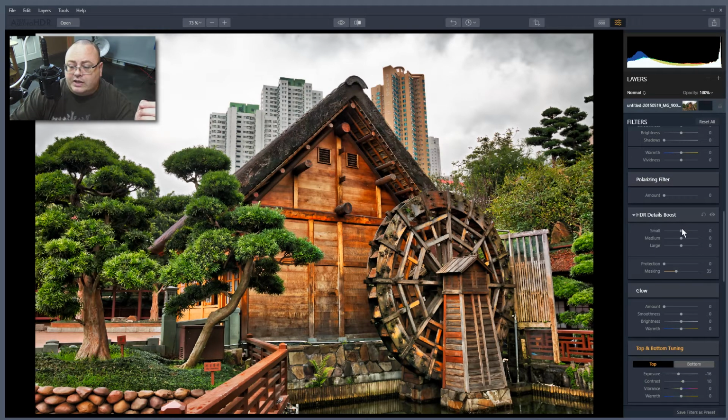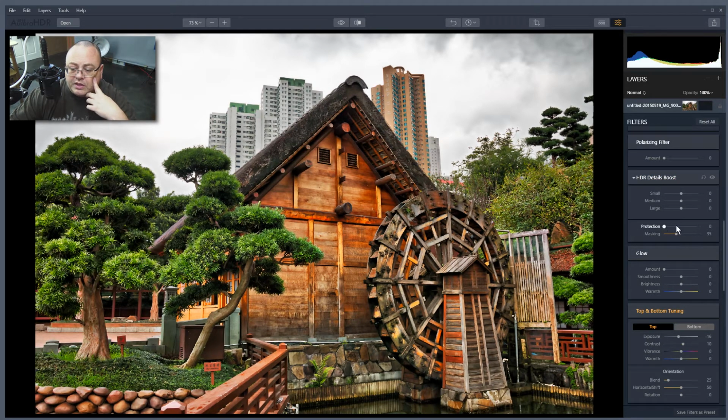And then we got HDR details boost, which also helps. It also brings out more of the details and stuff, which works really nice, especially when you got stuff that's got a lot of detail in it. But it may make things too harsh. Really depends on what you're going for. And you can even choose to lower those details to make stuff smoother, say if you want to go for an oil painting type look. And of course you got protection and masking stuff too.